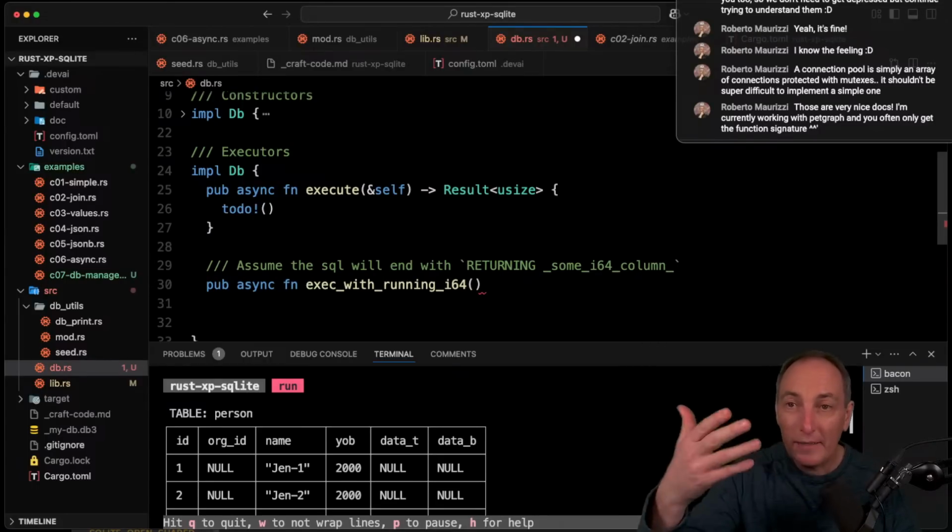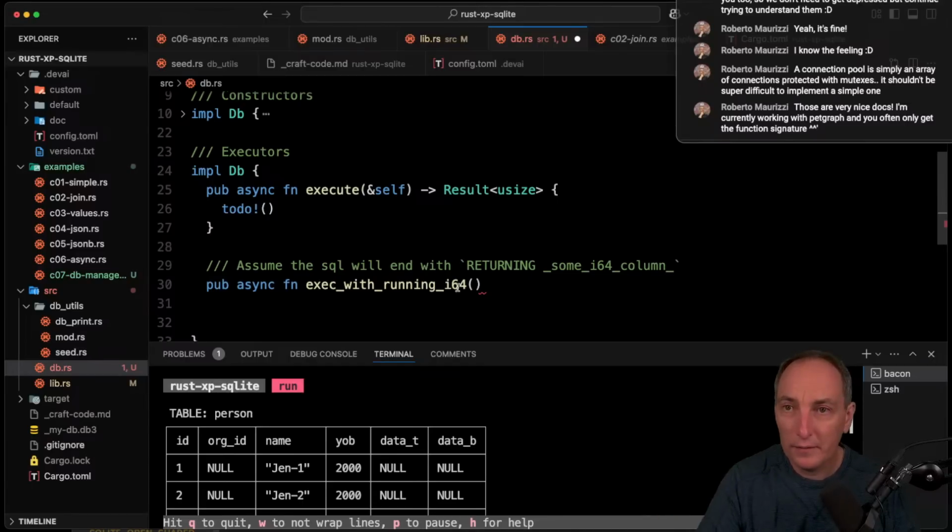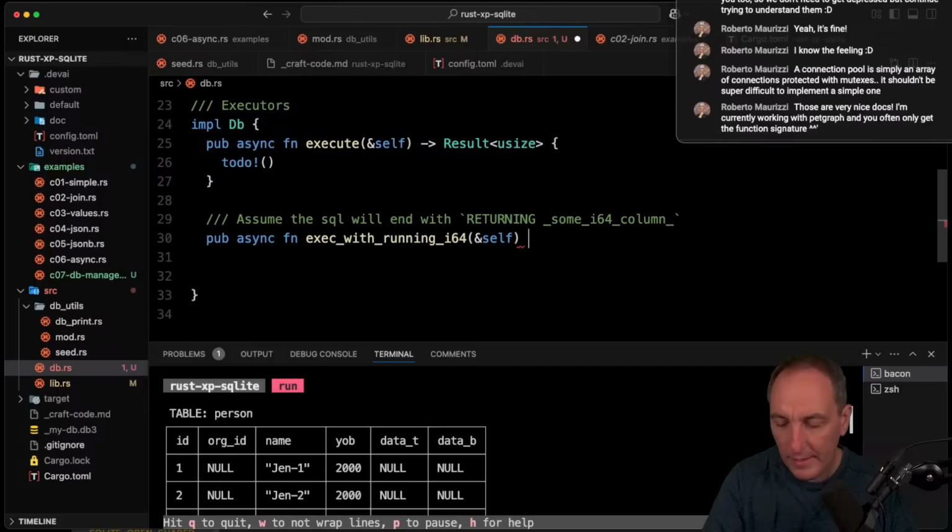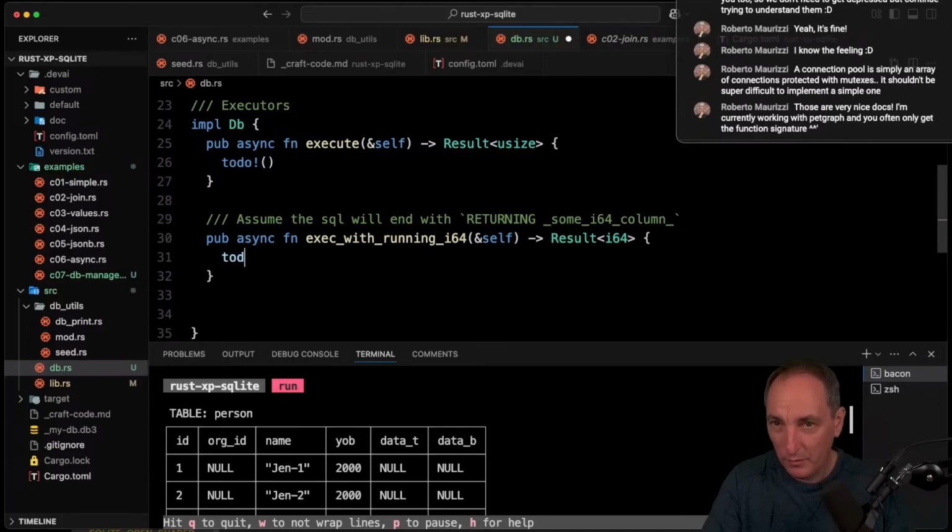And so returning ID, we qualify on it. Now the question is, what do I take as params? So that we're going to solve that. And then I'm going to return a result of I64. So that is something I will do.